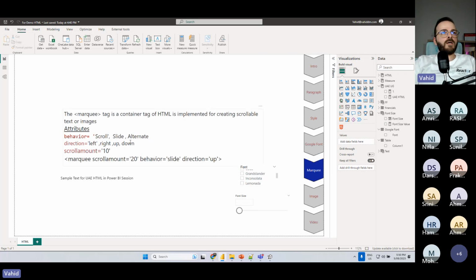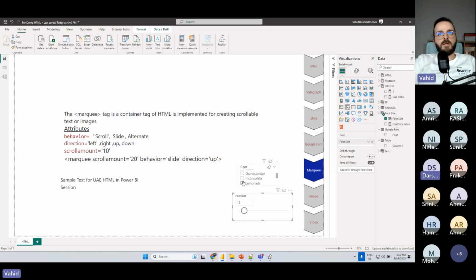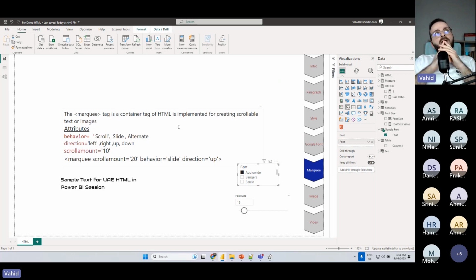So let's go to marquee. This marquee is the one tag that we can use to add some movement to our text. So let me just make our text a little bit bigger and select this font for it. So now we have a big list, big text, very long text.